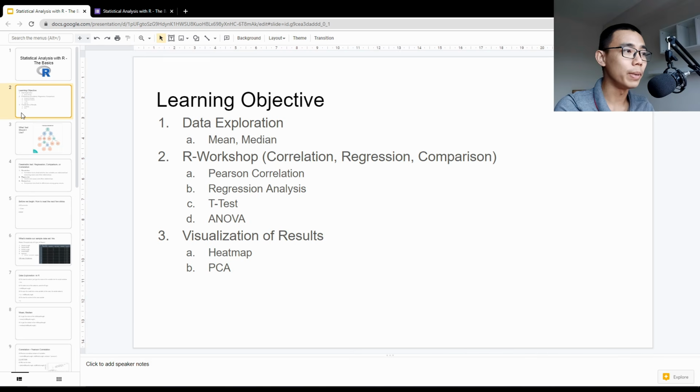The second one will be three different types of analysis. There'll be some correlation analysis, some regression analysis, and some comparison analysis. So there will be some Pearson correlation, and regression analysis. Specifically, we're going to run a linear model. There'll be T-test and ANOVA. And lastly, we're going to run through very quickly some visualization results, particularly a heatmap, some clustering analysis, and PCA, which is principal component analysis.